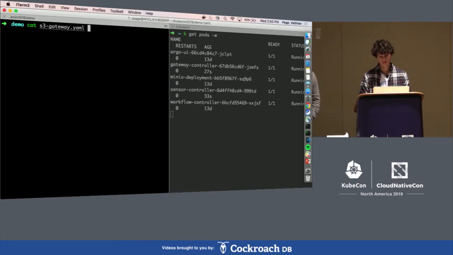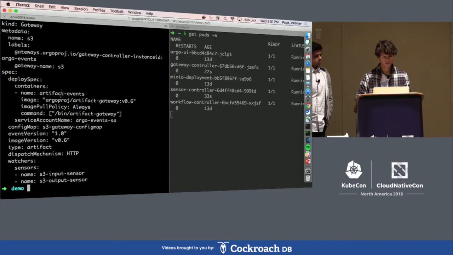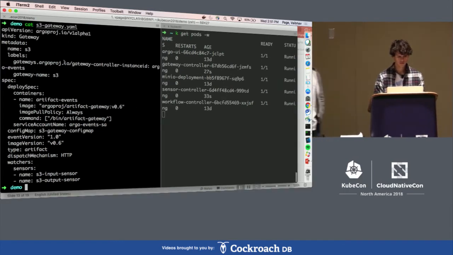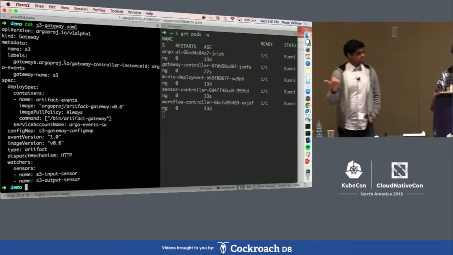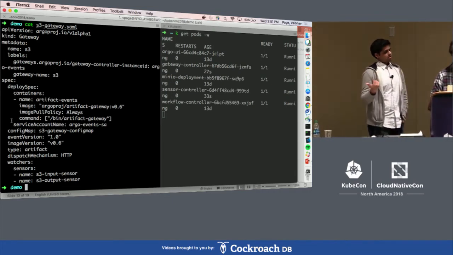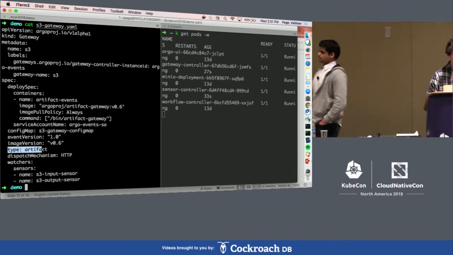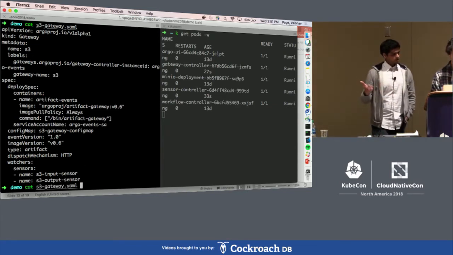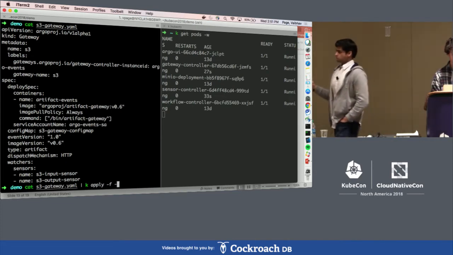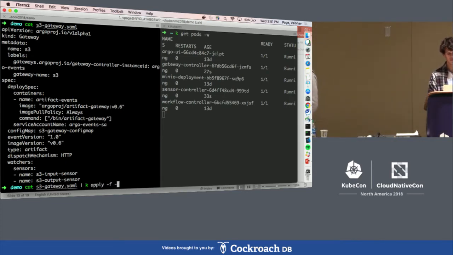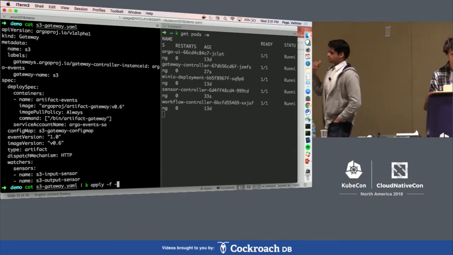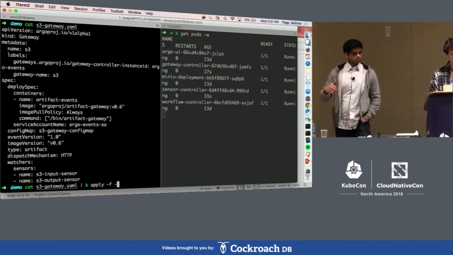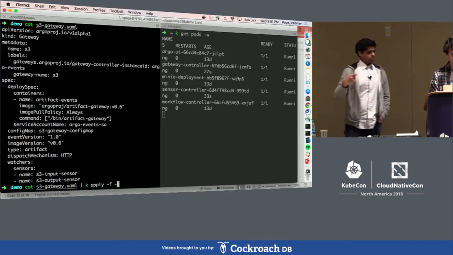So the next thing is to spin up a gateway. So here is an S3 gateway. It's a spec. It's very straightforward. It has a couple of things like the deploy spec, which is essentially your pod spec, and then it has a type. I'll go into details for what exactly type is, but for now it's an HTTP gateway, and there are a couple of watchers. So watchers are nothing but the sensors. So you can list different sensors in the gateway spec so that whenever a gateway consumes an event from an external event source, it will forward that event to these sensors.